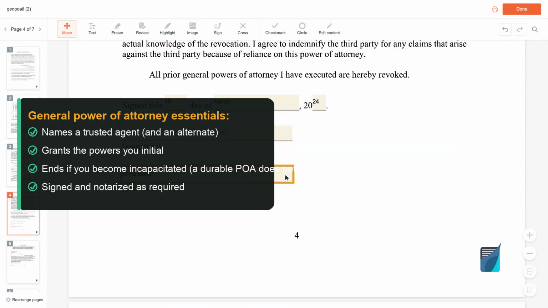First things first, the document needs to be executed by the principal. That's the person granting the power. So the principal must sign the document. That's your starting point. Next up, you'll need one witness present, just one, but make sure you have that covered.